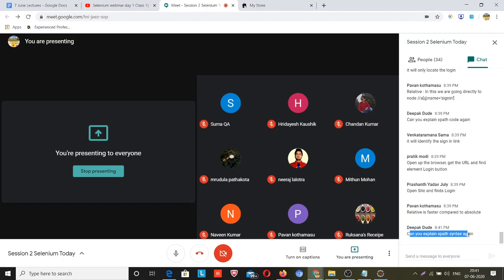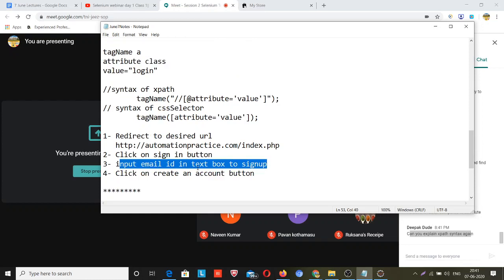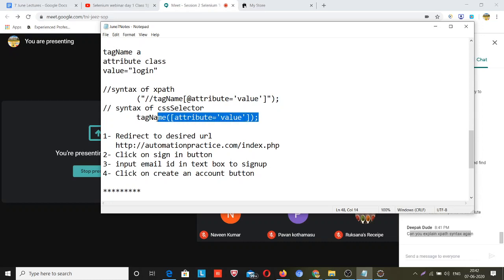Can you explain XPath syntax again? Okay guys, so the XPath syntax is this, the tag name should be here. I will correct it. See, I think the syntax is basically designed by the developers of Selenium. So you just need to practice, and after practicing it will become established in your mind. So I don't need to explain it. I don't think that this is the syntax and this is the thumb rule that you guys always need to follow.